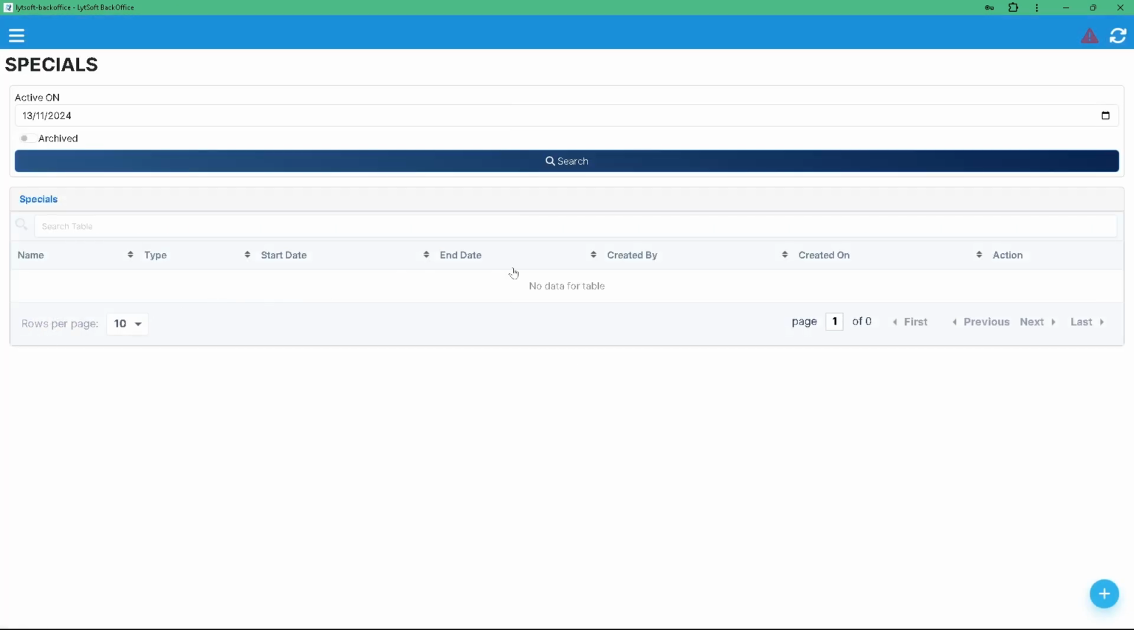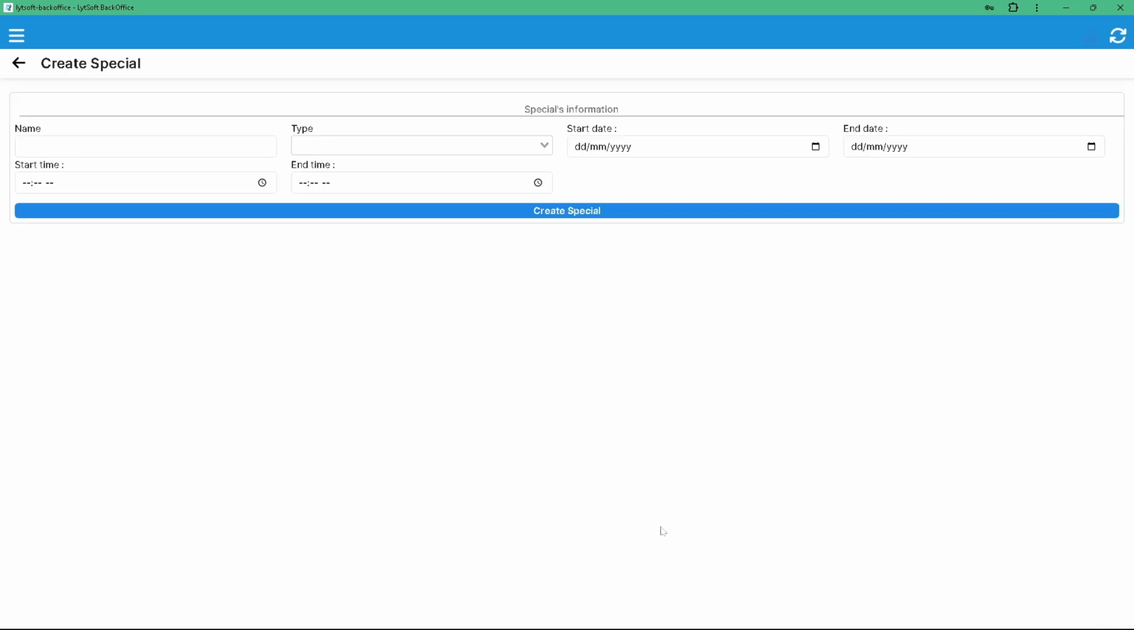Since we do not have any active special, we can just click where it says add, the plus icon. Then here we need to name our special. For example, we're going to call our first special Black Friday. Then we can select the type of special. Multiple is a type of special that allows a customer to select multiple items. For example, this discount price only happens if you get a number of items.